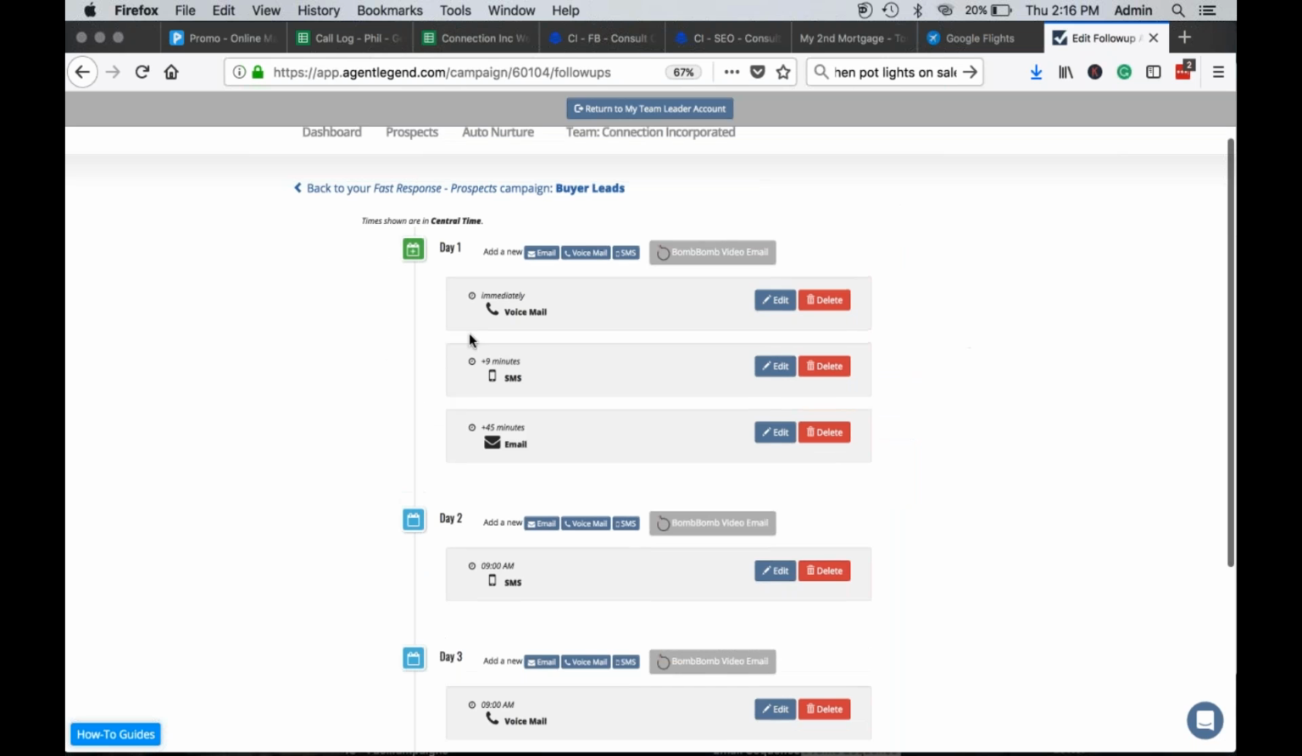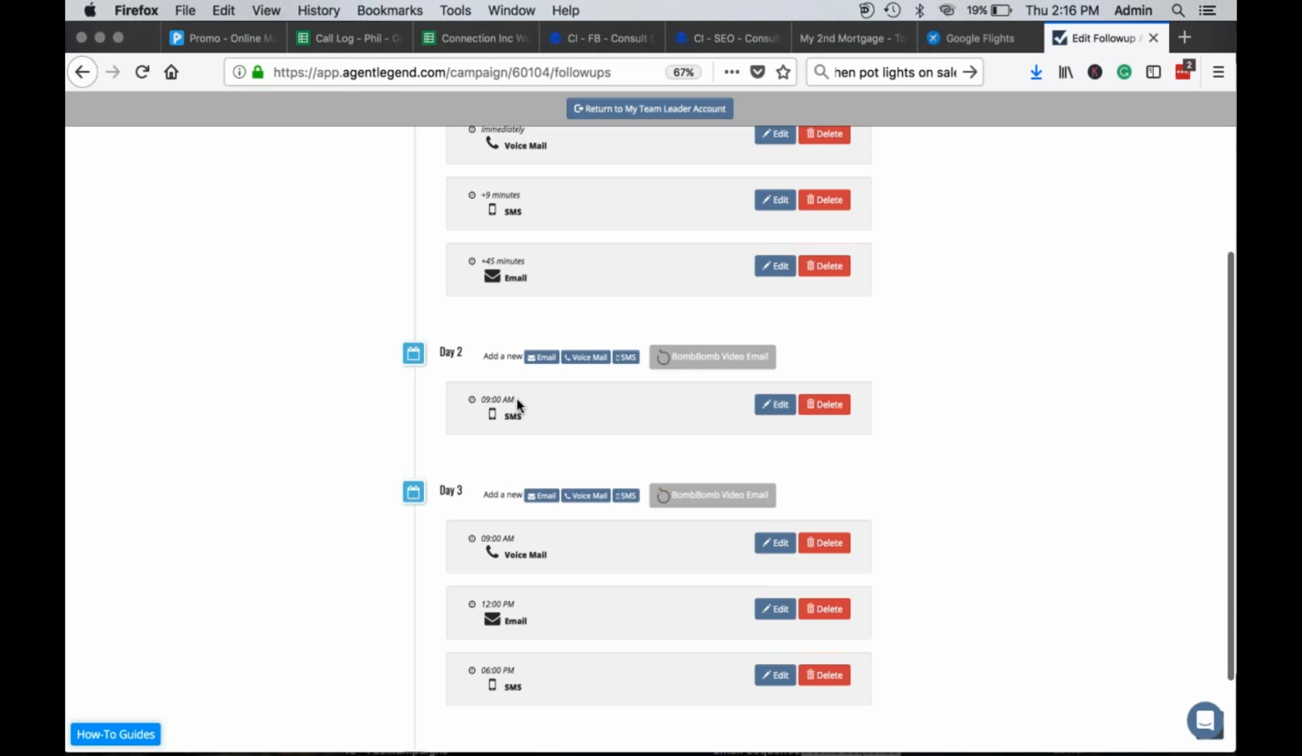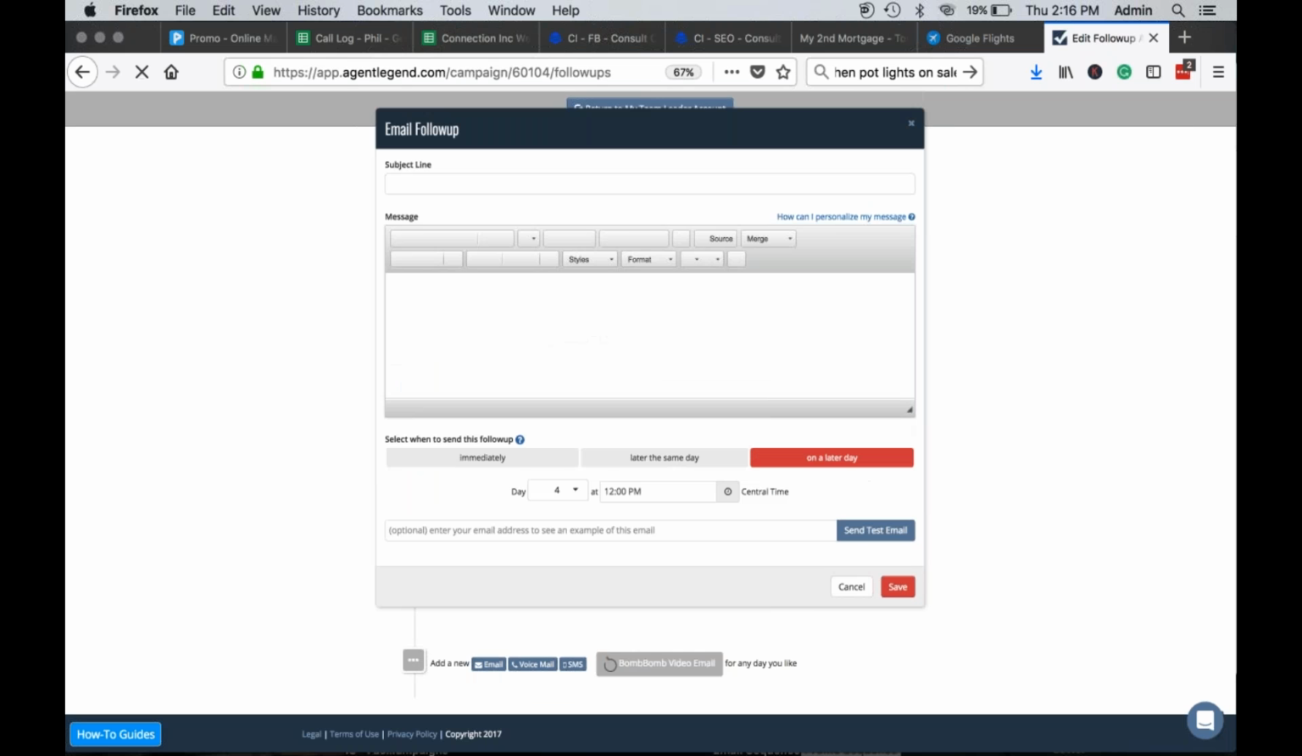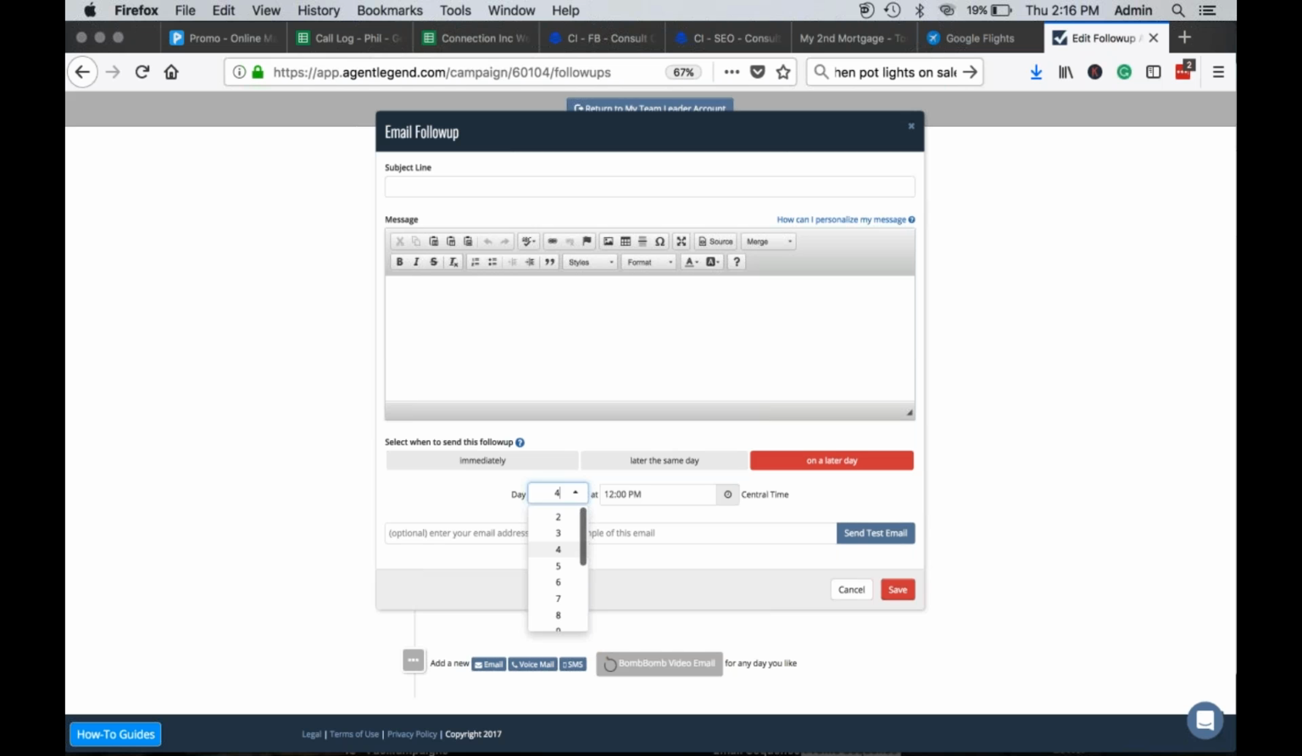And you can now see this sequence on day 1 is going to send a ringless voicemail right away. 9 minutes after that, there's a text message, and 45 minutes after that, there's an email that goes out. Same thing for day 2, same thing for day 3, and then as you want to add new sequences in, you just simply click on add new email, voicemail, or text message, the first thing that you want to go out on that day, click on it, and then program it for the day that you want it to go out.